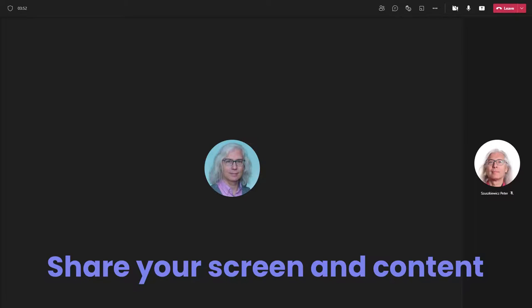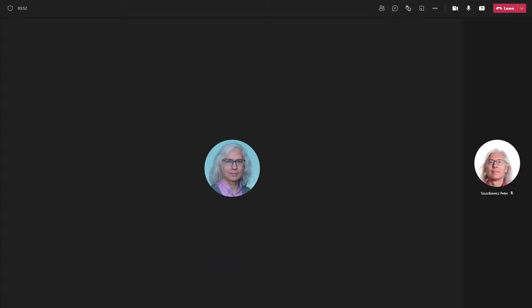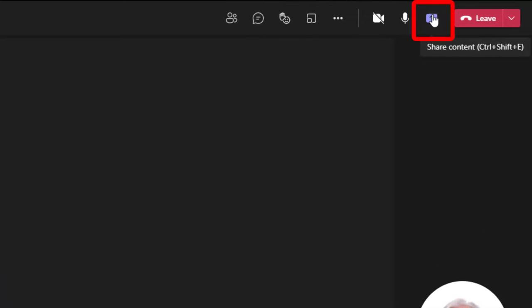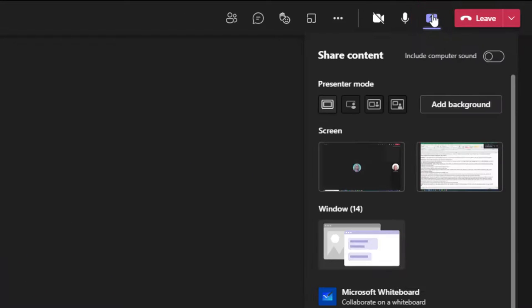Share your screen and content. Besides seeing and being seen, you have various options for sharing your screen and content. Access the sharing options by clicking on the arrow in the screen symbol. When sharing content with audio, you need to include computer sound.